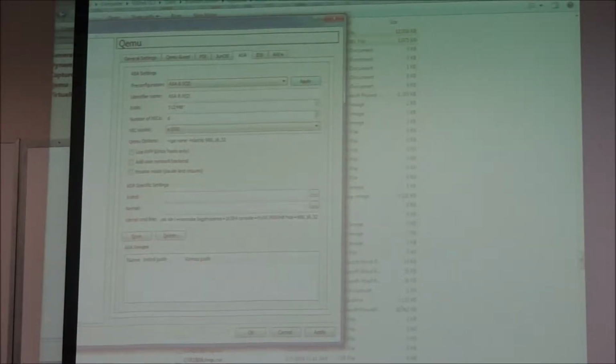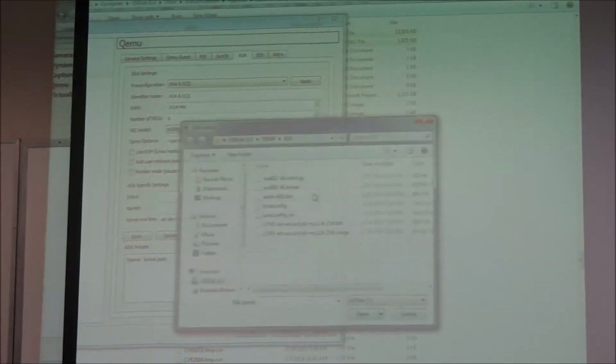Your RAM will go to 512 meg. You can keep it there. I suggest that you change it to 1024. You'll get better performance. The number of network interface cards, keep it default. Then down here at the ASA specific settings, go ahead and click there.